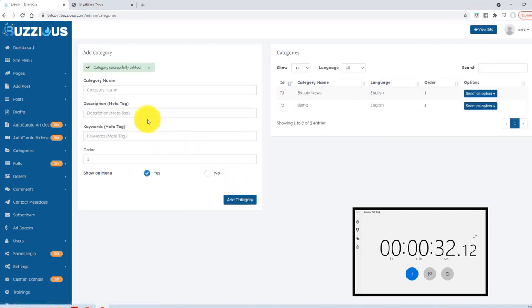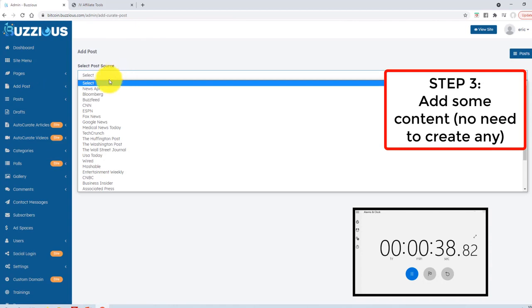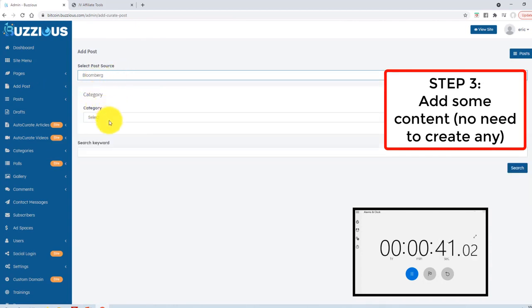Now, technically the website's done already, but I want to add some content. So we'll say add post, add curate post. For the post source, I'm going to select Bloomberg. I'll show you all these other post sources in just a few minutes. Category is going to be Bitcoin News, and then the keyword, I'm just going to say Bitcoin. Let's go ahead and search.